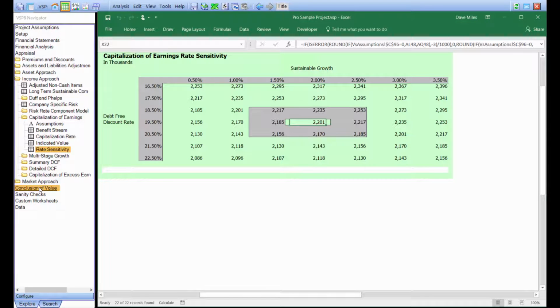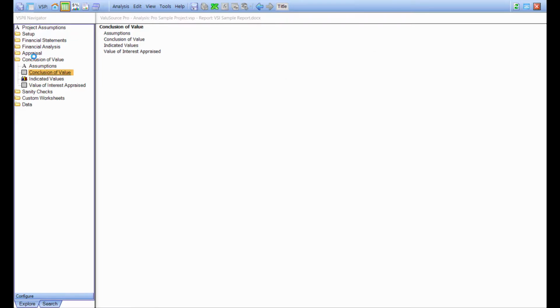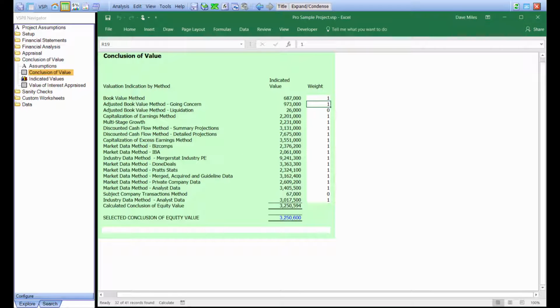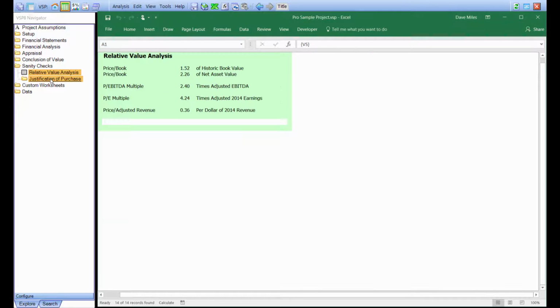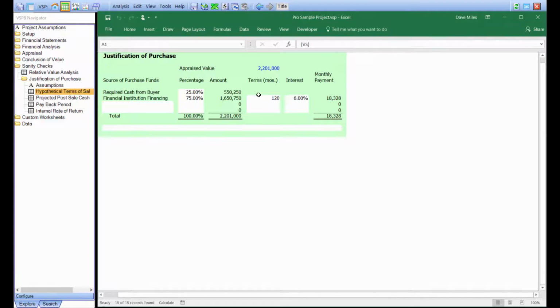Once I have an indicated value, it will go down to the conclusion of value. And I can weight my conclusion of value, or if I'm a choose-one kind of person, I will be able to put zeros by all the others and use just the capitalization of cash flow model. But I can see all the different methods on the conclusion of value. It also has sanity checks inside of here where I can use a relative value analysis or a hypothetical term of sale. In other words, could somebody actually borrow money and use the cash flows to service that debt and pay for the particular company?